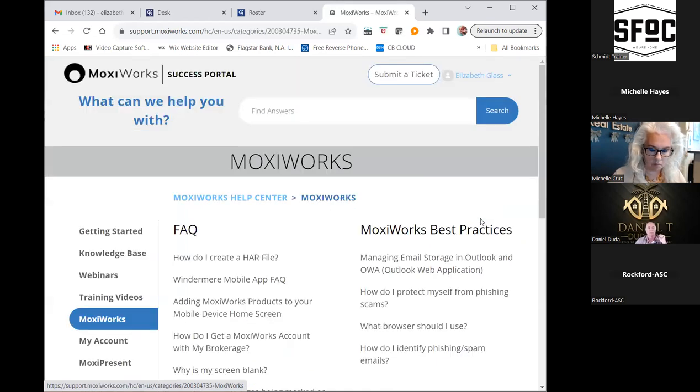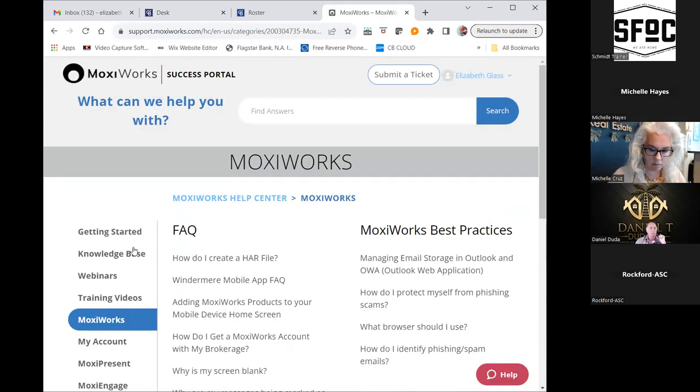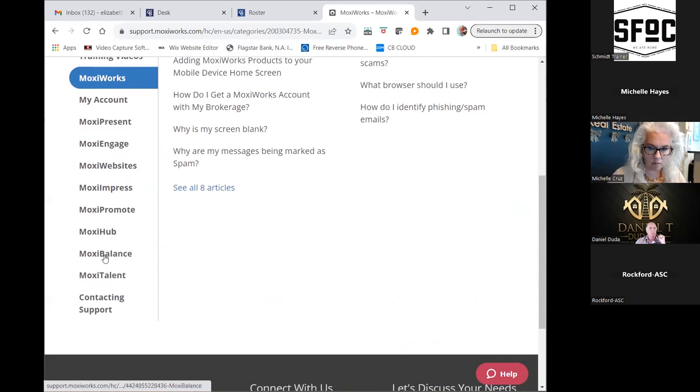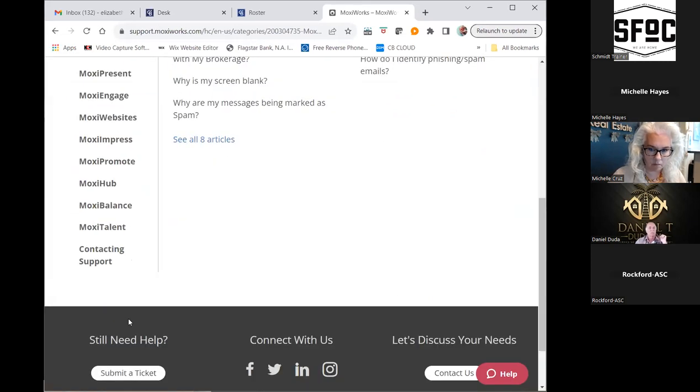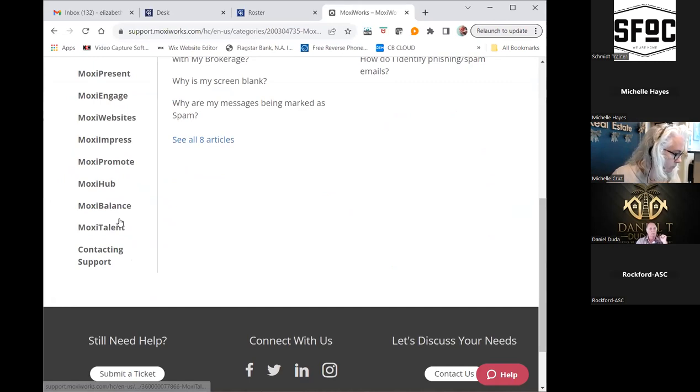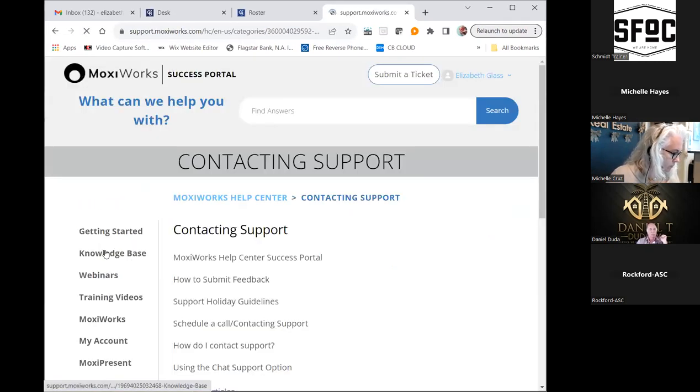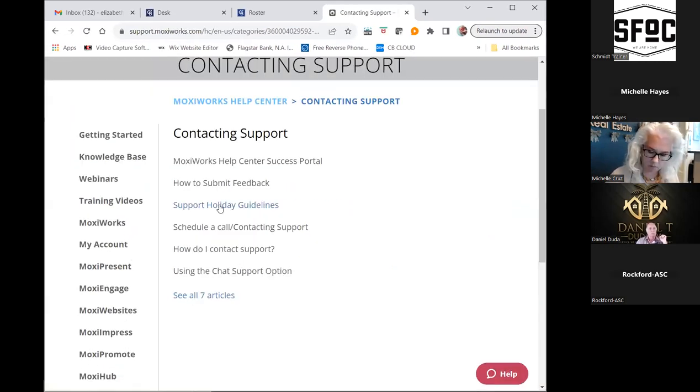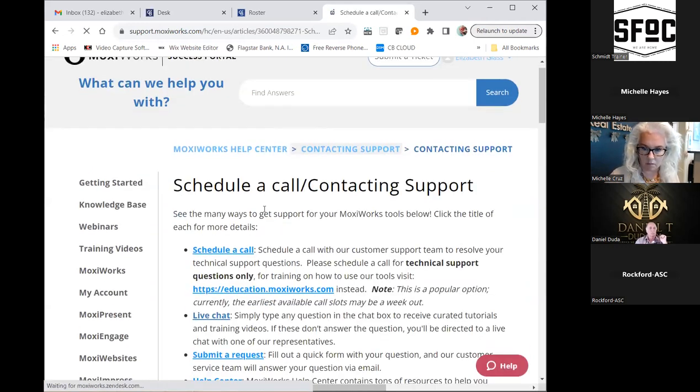If you jump in here and you really want to say, I want to talk to a person live, you're going to come over here on the left. See where it says contacting support. So any of these pages, once you get into MoxiWorks, outside the initial page on the home page, they're all going to have this menu on the left. What you can do here is click contact support, and then right down here, it actually says schedule a call with support. So I'm going to click on that.